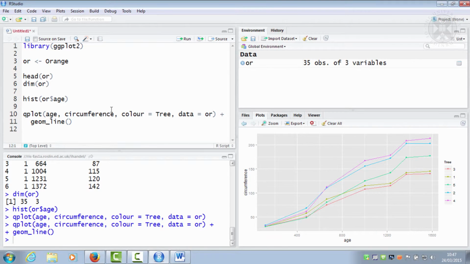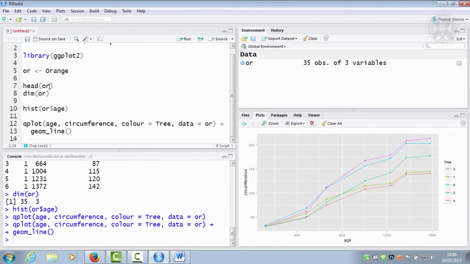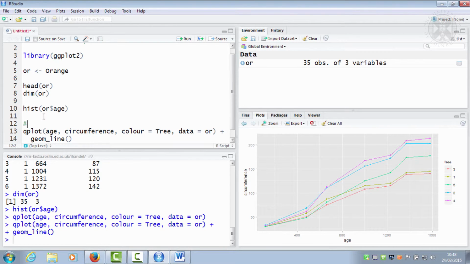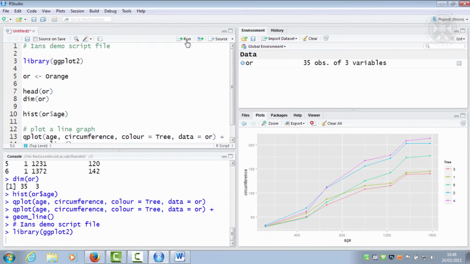These script files, good practice as well is to give some clues, because my memory is not fabulous. So you can write things like Ian's demo script file. Anything you start with one of these hash symbols appears in green and doesn't do anything. So I could write something here like plot a line graph. Okay. So those bits, if I run them, nothing happens.